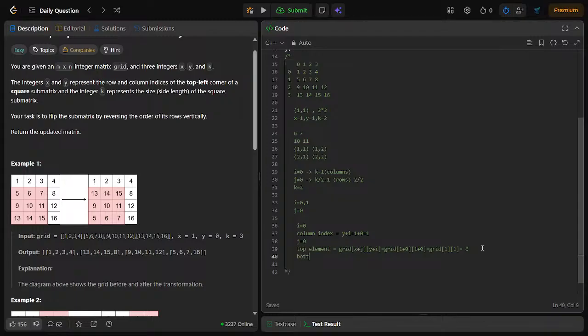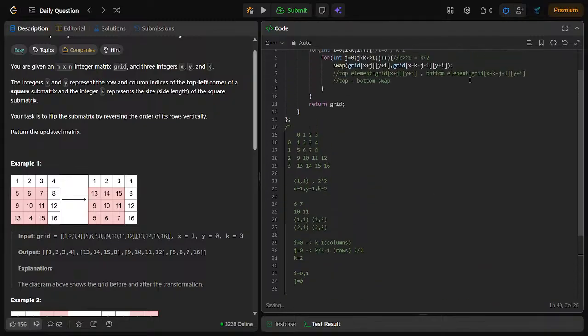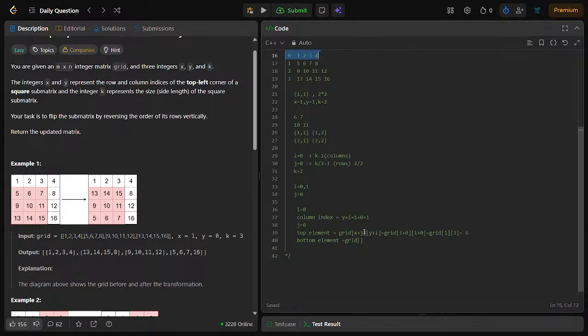And what is our bottom element at that index? So our bottom element is equal to grid of, what is the formula? Grid of x plus k minus j minus 1 and y plus i. Right, so this is our formula for the bottom. So if you write those values, what is my x value? That is 1. What is my k value? K is 2. What is my j value? 0. What is my i value? I is also 0.